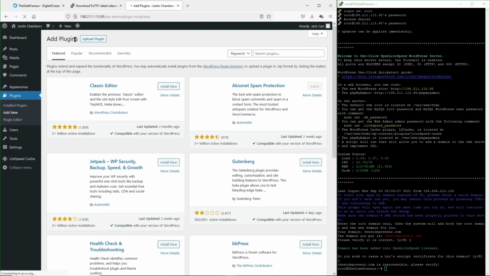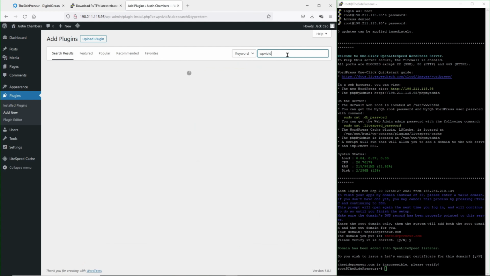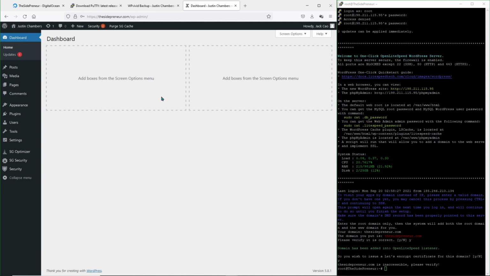Let's add new. And on the search bar, let's search for WP Vivid. This is the plugin we need. Let's install and activate this. And now we need to go to the live site we are transferring out of. As you can see, this is how it looks. We need to replicate this site. Let's log into the WordPress backend. And let's do the same thing.